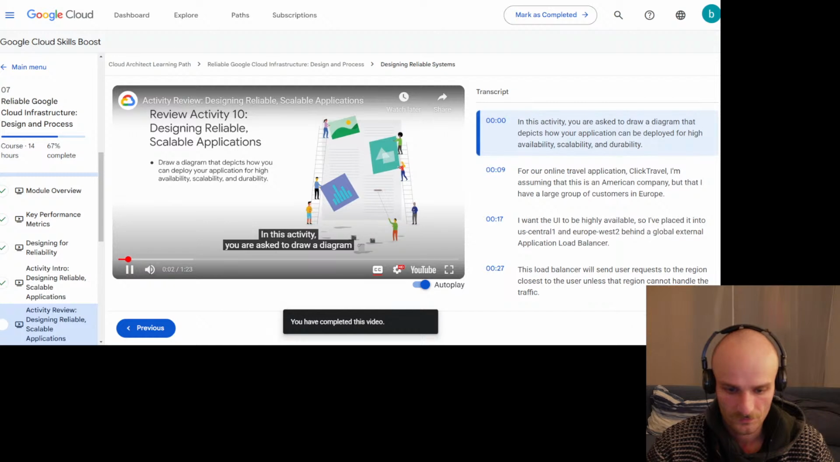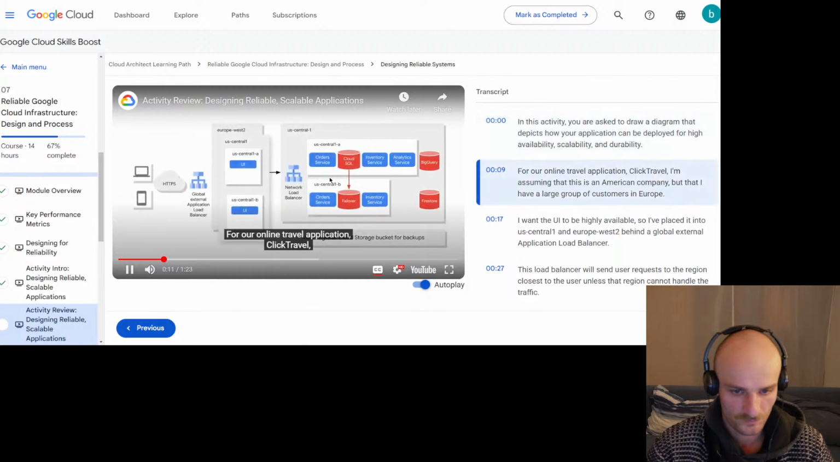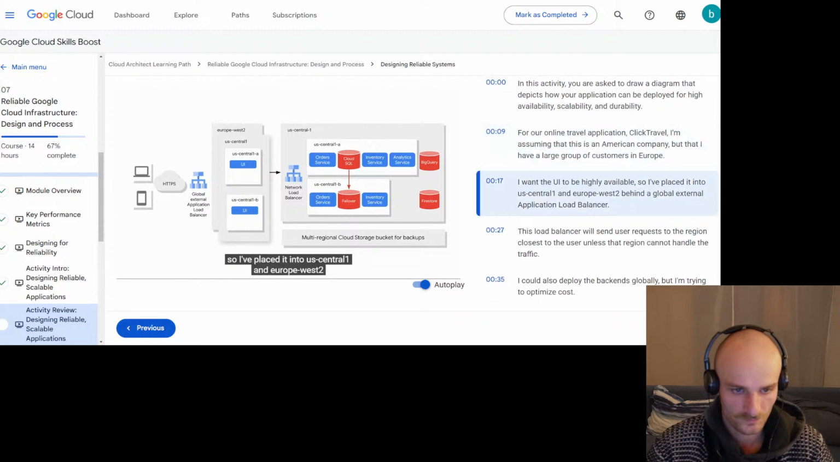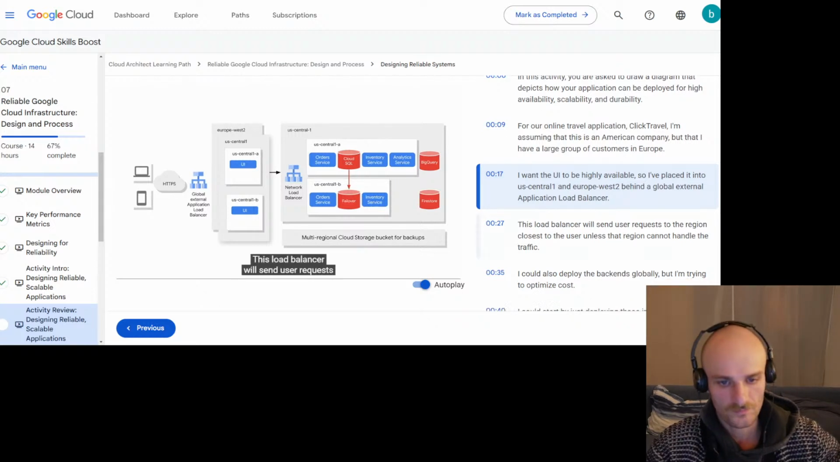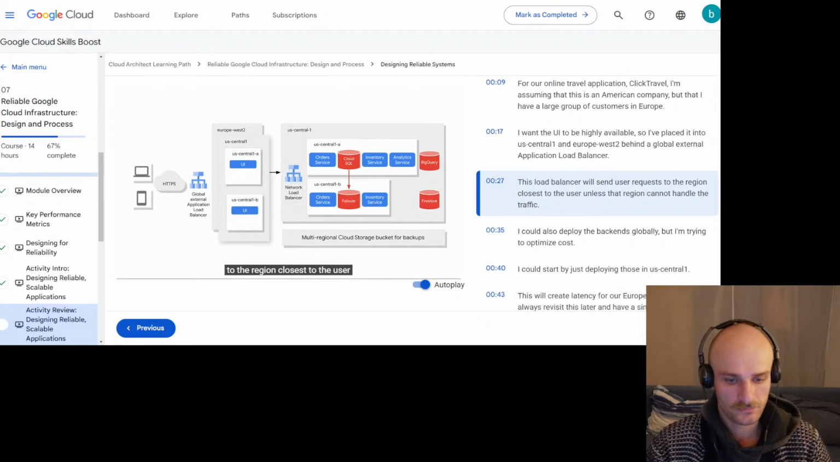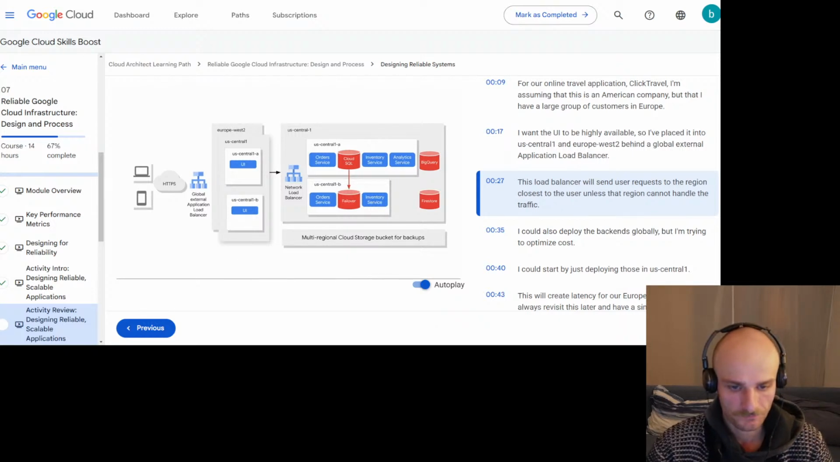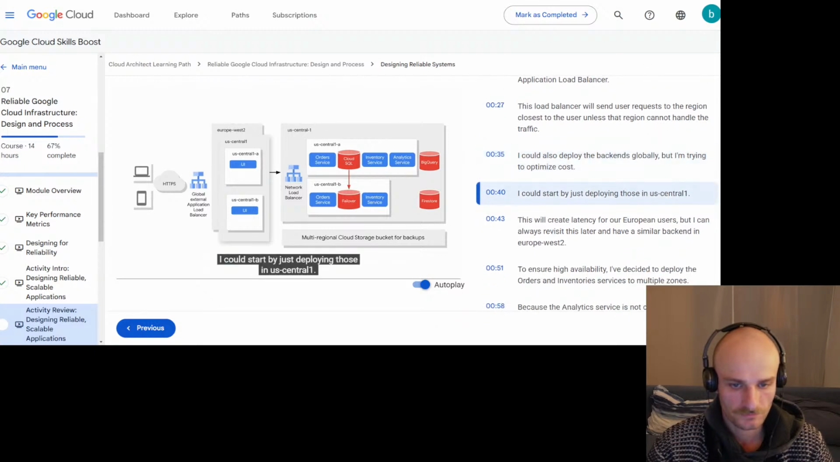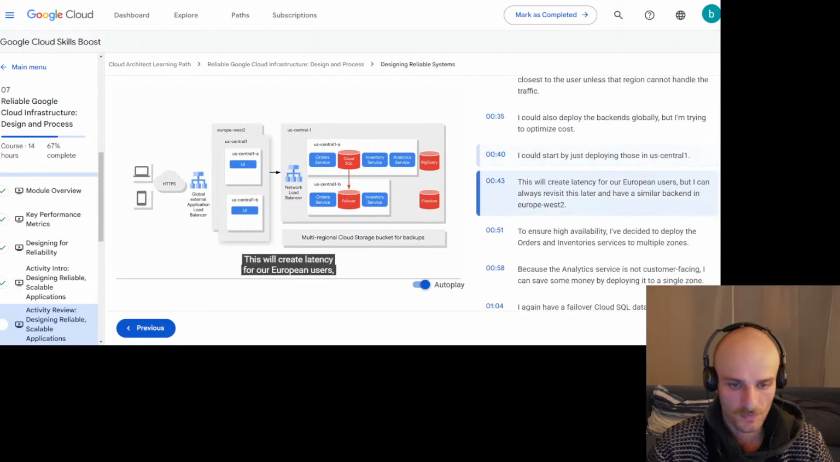In this activity, you are asked to draw a diagram that depicts how your application can be deployed for high availability, scalability, and durability. For our online travel application, ClickTravel, I'm assuming that this is an American company, but that I have a large group of customers in Europe. I want the UI to be highly available, so I've placed it into US Central 1 and Europe West 2 behind a global external application load balancer. This load balancer will send user requests to the region closest to the user, unless that region cannot handle the traffic. I could also deploy the backends globally, but I'm trying to optimize cost. I could start by just deploying those in US Central 1.